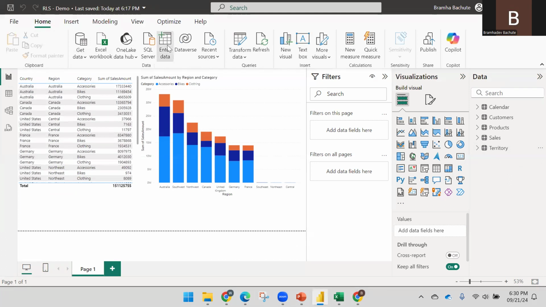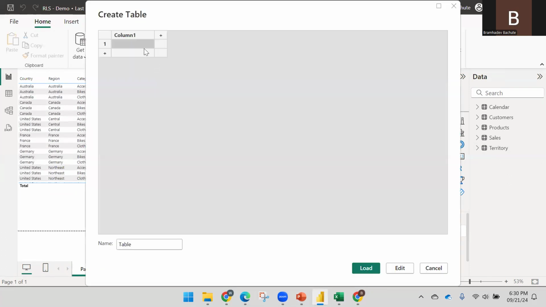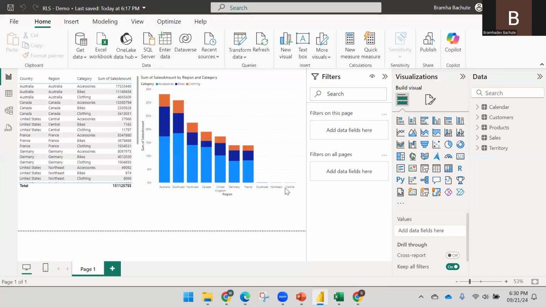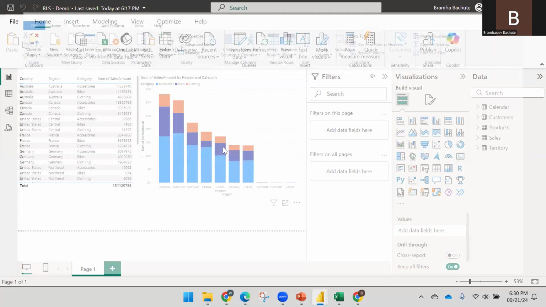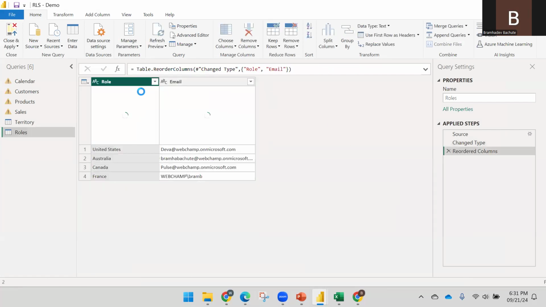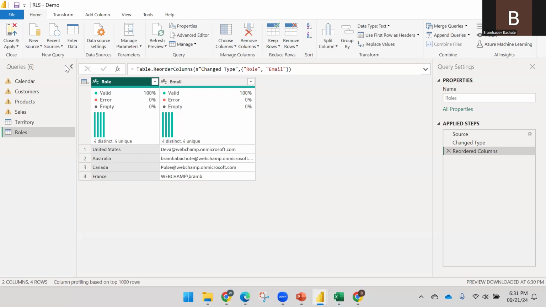So go to Home. Here is the Enter Data option. So here I can paste that data. Okay, and the headers, everything is correct. That is fine. Then I will give the name to the table as roles, and then let me say edit. I just want to change the sequence, that's it. I want this column as the first column. So the country and the respective email addresses, meaning the principal names, I stored here in this table.